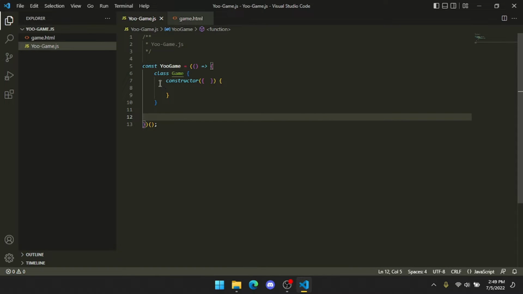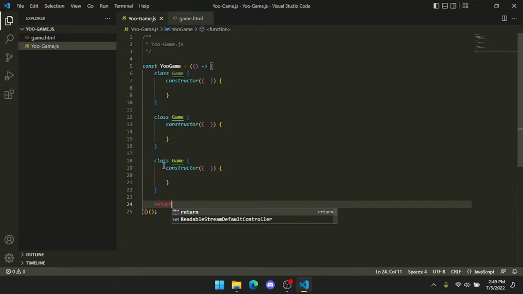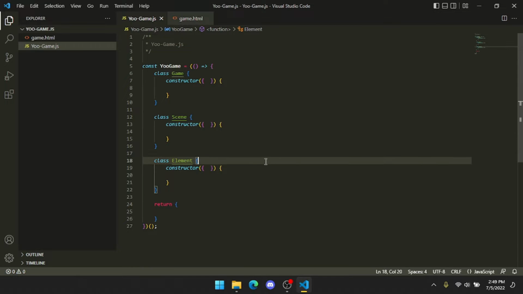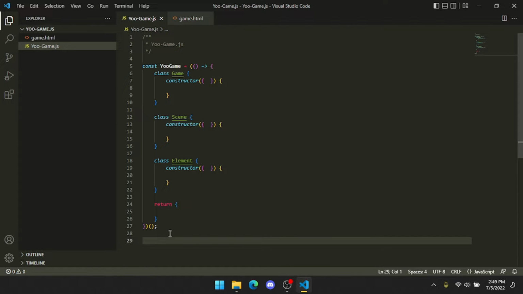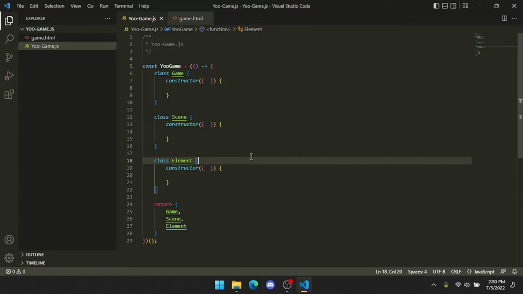Actually, you know what? I'll just copy this. And we can return these. And actually, the element class, so people can extend the element class and make their own custom elements. We will be making different types of elements, like text elements, button elements, stuff like that, just to make things easier, so it's reusable.